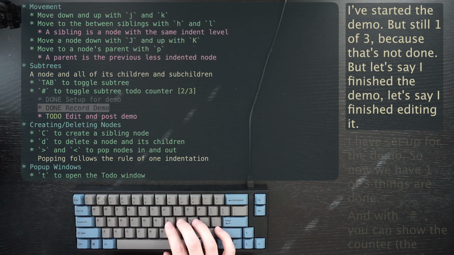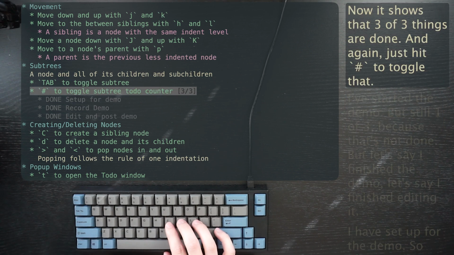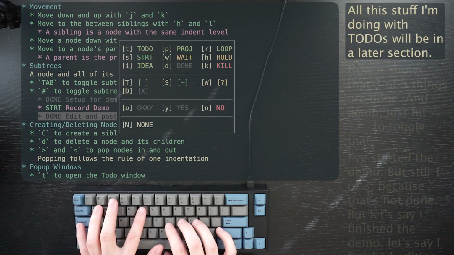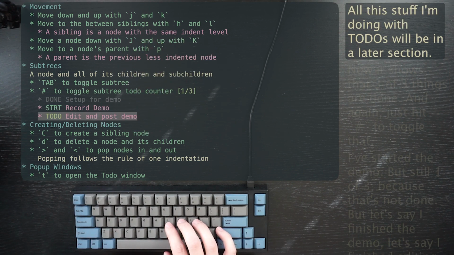But let's say I finished the demo. Let's say I finished editing it. Now it shows that 3 of 3 things are done. And again, just hit pound to toggle that. All this stuff I'm doing with to-dos will be in a later section.